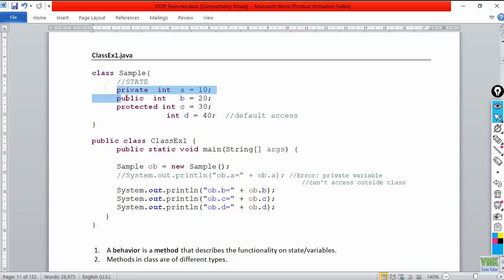Now I try to access these variables outside the class. I'm writing a main class here. There's a class that contains main. This is an independent class and this is the actual main class, the class that contains main. Now to this class I create an object. The class name is Sample. Remember, this Sample is nothing but a user defined data type. Please remember this.